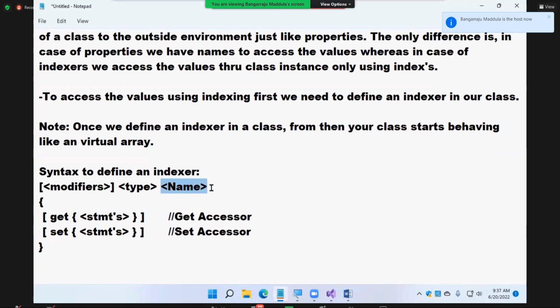Only thing is we don't have a name here. In the place of the name, we use the this keyword. This refers to the current class, meaning you're defining the indexer on the class. So the object of the class will provide you access to the values. When it is defined on the class, the object of the class will behave like an array, providing access by using the index position. So it takes a parameter now. What is the parameter? We need to pass an int index.